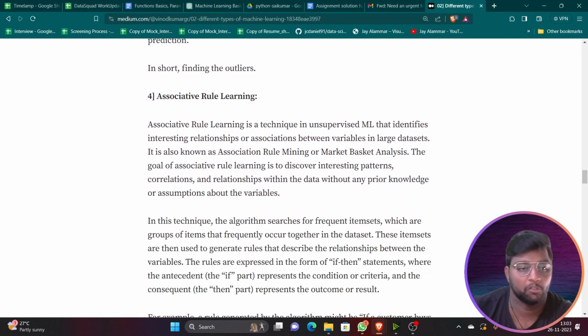Associative rule learning is a technique in unsupervised ML that identifies interesting relationships and associations between variables in large datasets. It is known as associative rule mining or market-basket analysis. The goal of associative rule learning is to discover interesting patterns, correlations and relationships between the data without any prior knowledge or assumption of the variables.